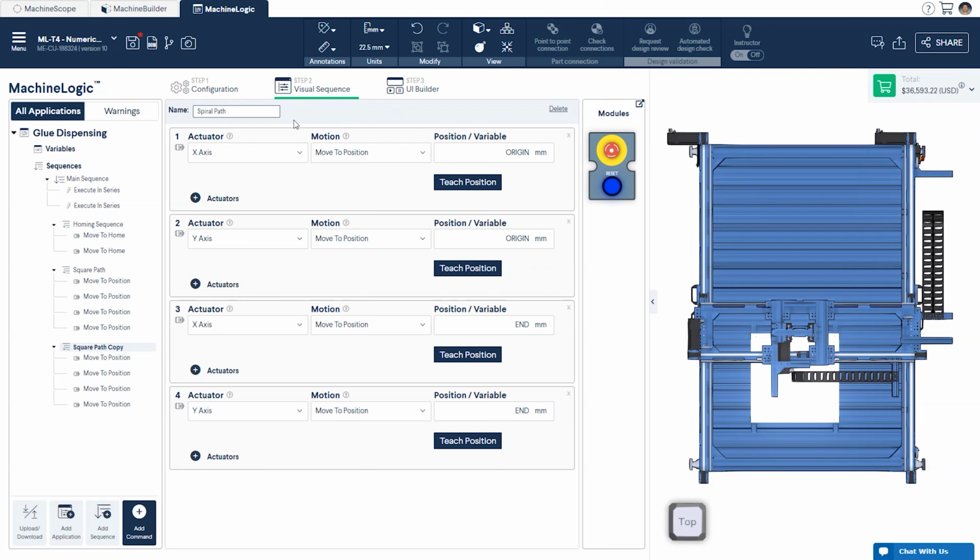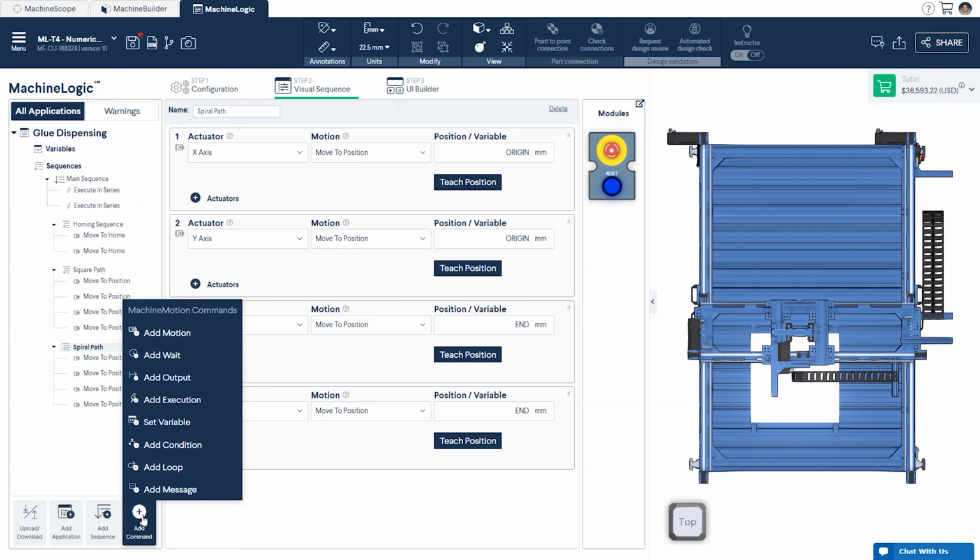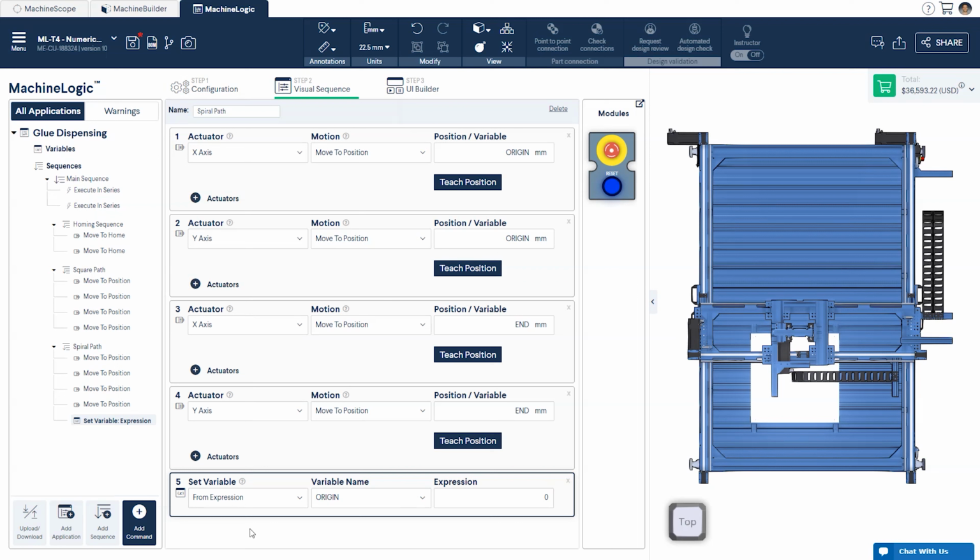In order for us to create a spiral path, we'll need to be able to modify our corner positions as the path is being traced, or put simply, update the variables. To do this, we'll click on Add command and select Set Variable. This command allows us to change the value of our variable throughout the program.